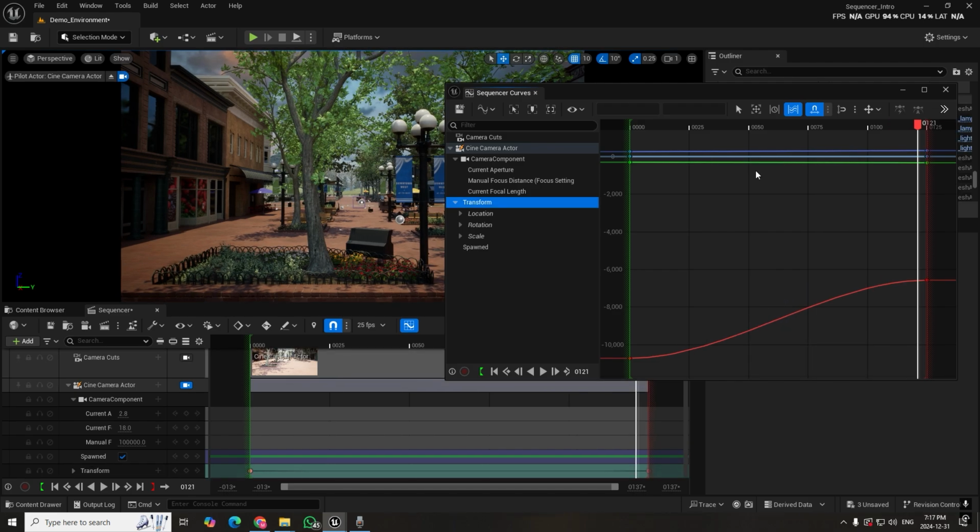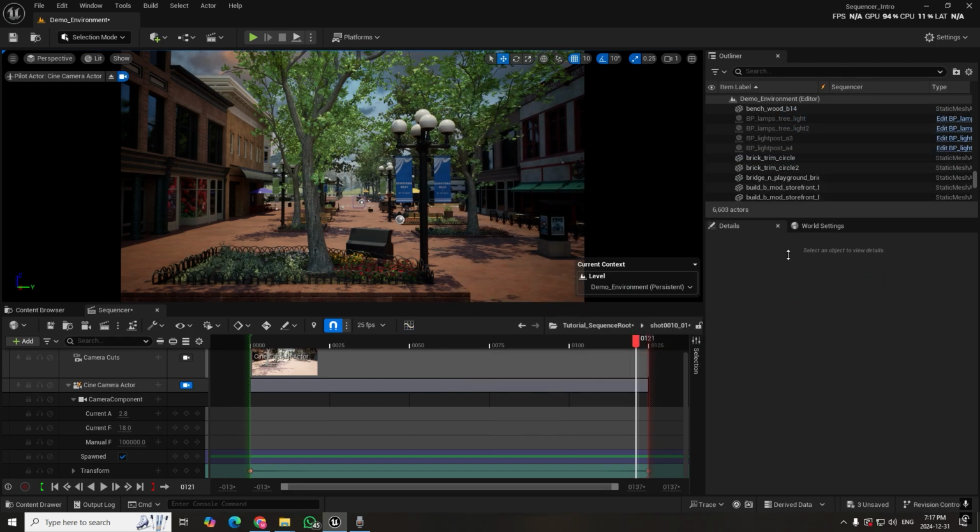Now that we have edited our curve editor and we know how to edit our animation, we can go ahead and think about animating a certain object. What if I want to add a character to the scene and animate this character in my sequencer?